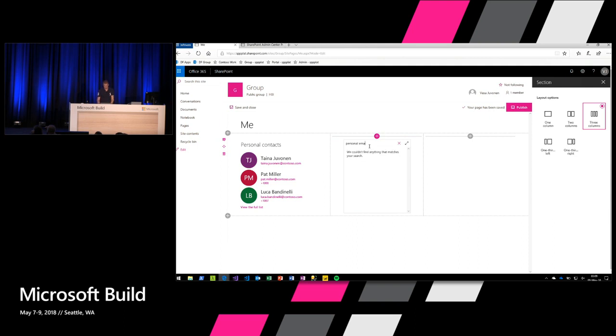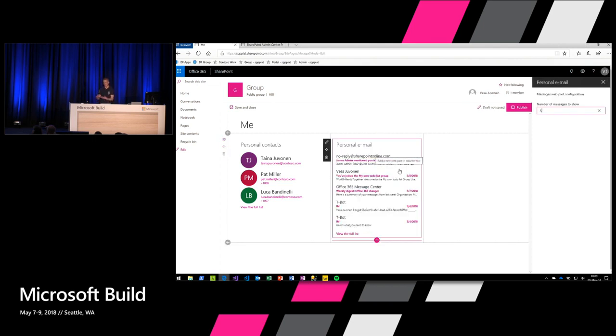Apparently, I don't quite understand this, but personal email is one of those things that all of the customers are always asking to have a custom web part for. I really don't understand why you would need to have personal email listed on the intranet, but apparently that's what customers are asking, and quite a lot of people are nodding in the audience.